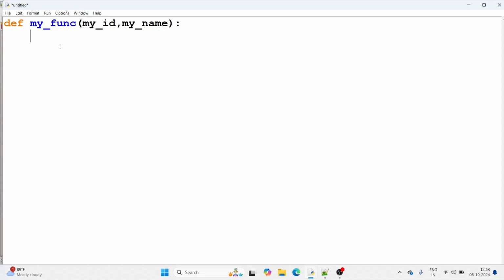And here I can write my if: if my_id greater than 3, and then again a colon. From here my if block starts. If I press enter, see where my cursor will land. My cursor is landing here, which means it wants me to write code from here.